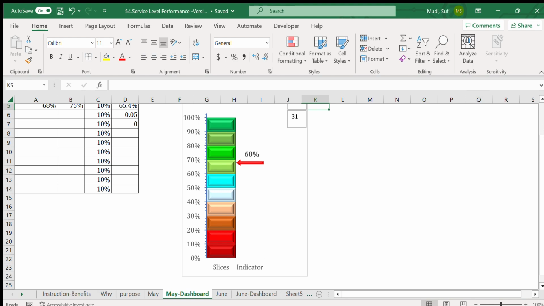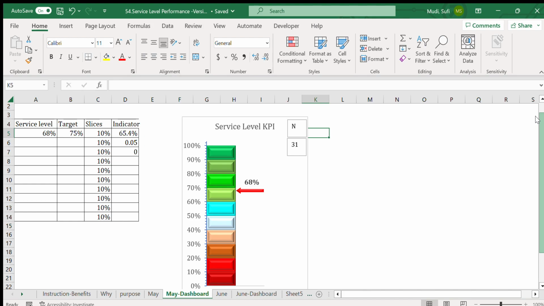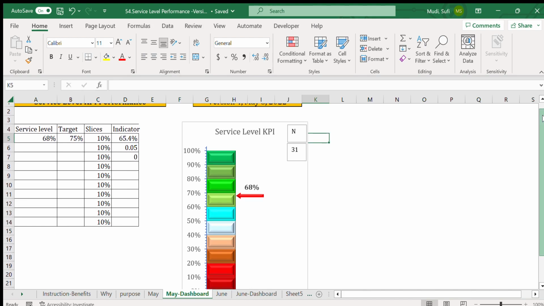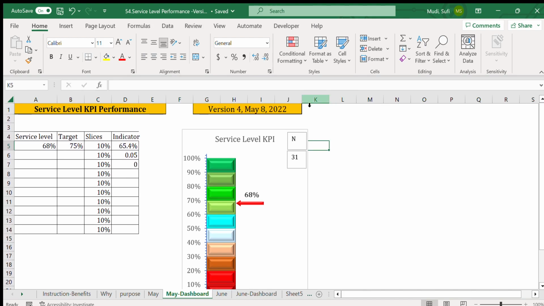So there is a need to improve, and for that, in fact, the organization should have set its target. In this particular case, for example, 75% is the target expected, and the service level is actually 68. So that indicates that there is a need to improve the service.